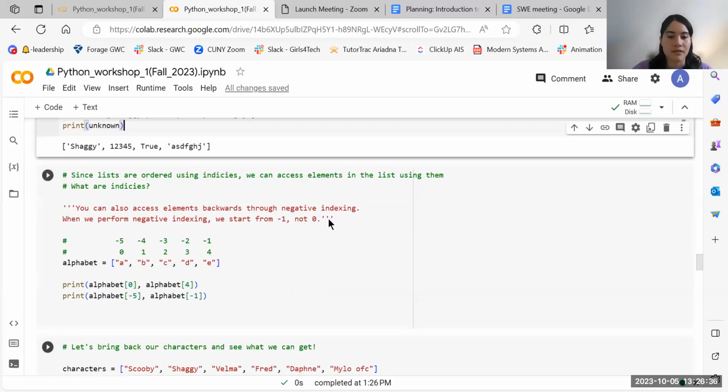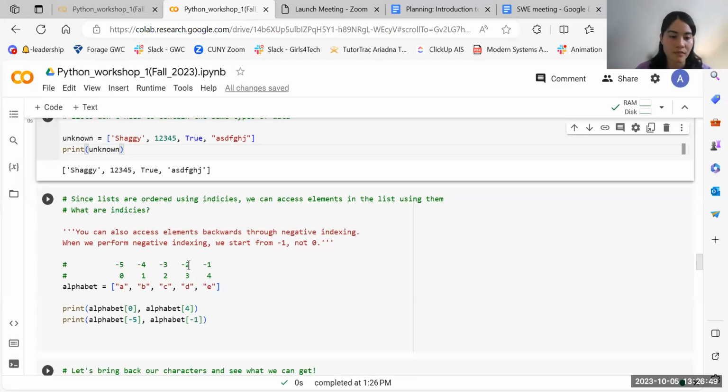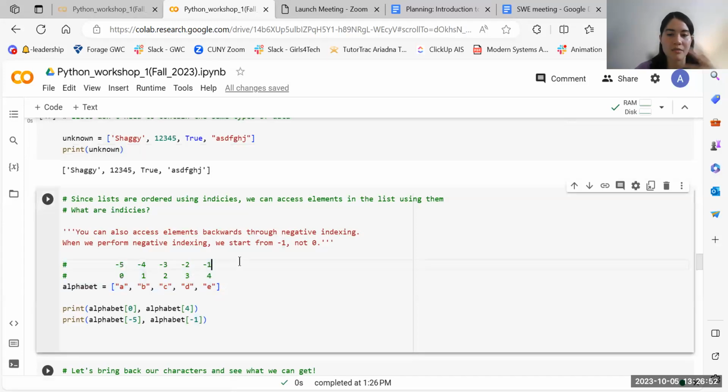Since lists are ordered using indices, we can access elements in the list using them. What are indices? Here's basically an example of what we're trying to explain. You can also access elements backwards through negative indexing. When we perform negative indexing, we start from -1 and not 0.